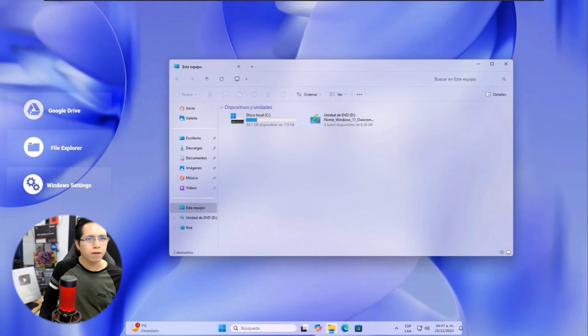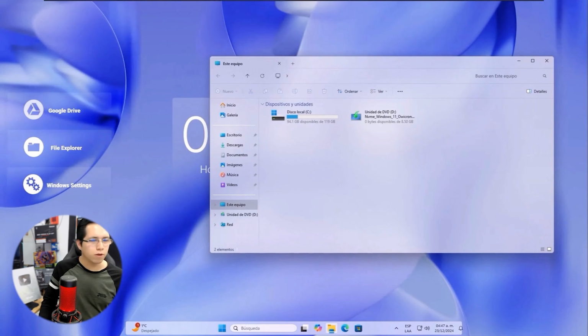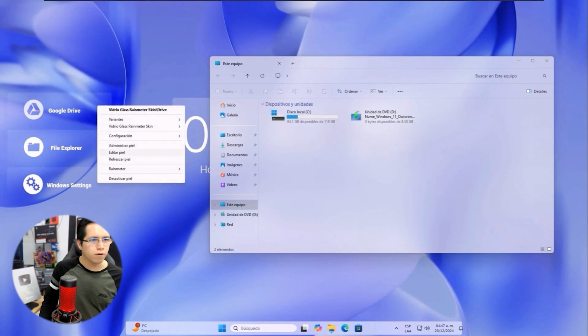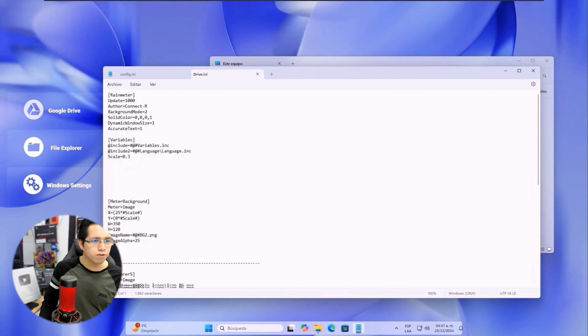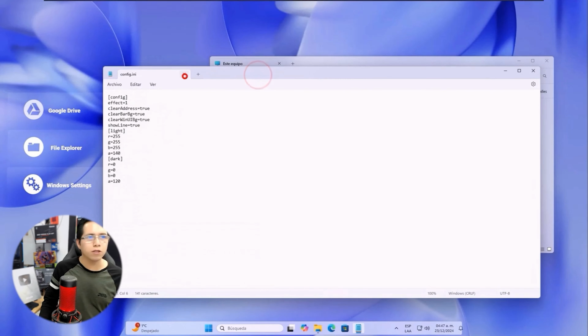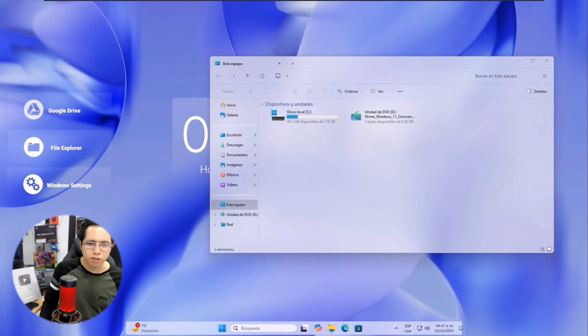Also, remember that if it ended up on top, it's also in Rainmeter. You can modify it. Okay? You right click and then you click here on Edit Skin. And you can also set it with certain parameters that you like. Everything is configurable. Guys, it's just a matter of you seeing it.